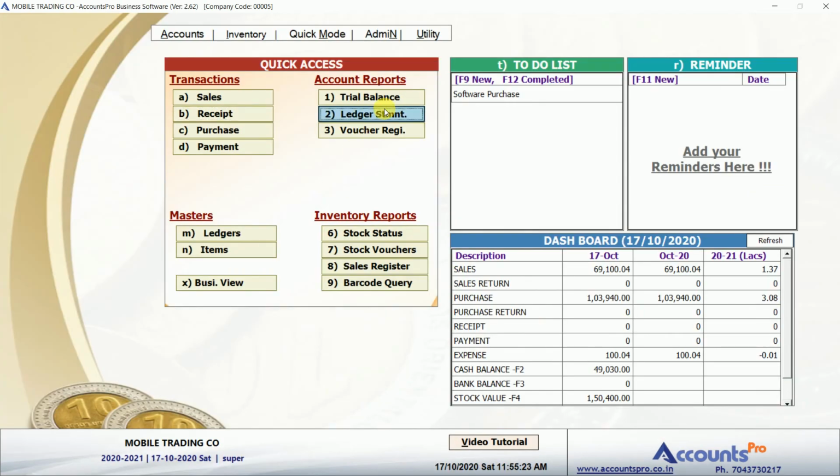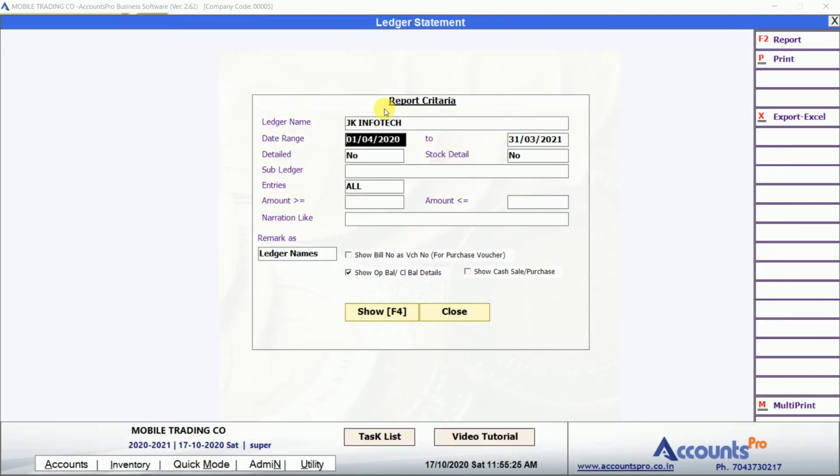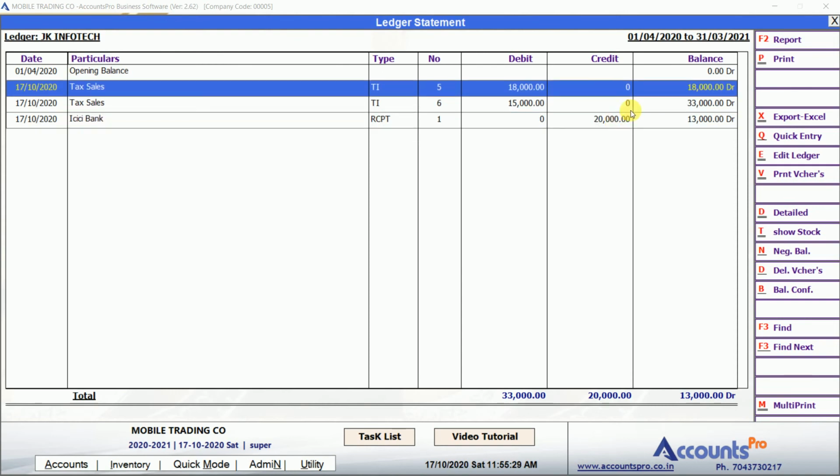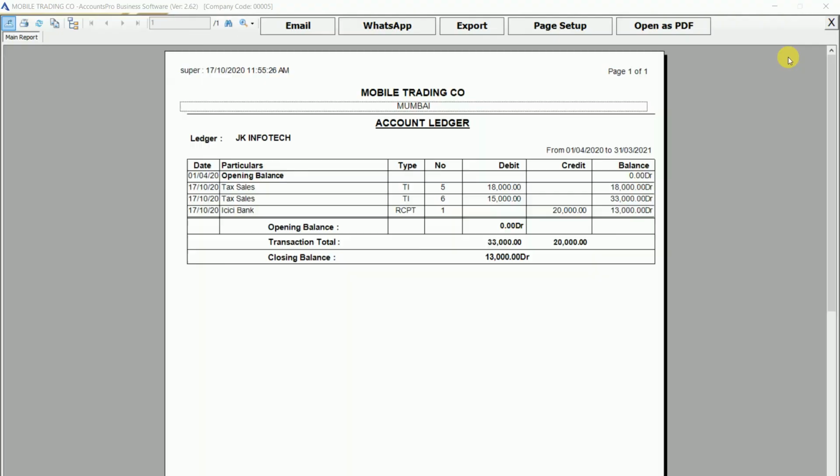I will check a ledger statement of JK Infotech. You can see now the new outstanding is 13,000. You can give a print of that report from here, print, and you can also print, email or WhatsApp. Every report you can print, email and WhatsApp.